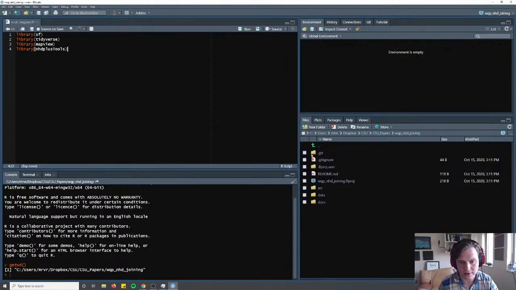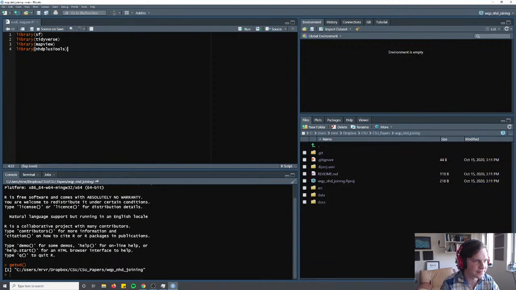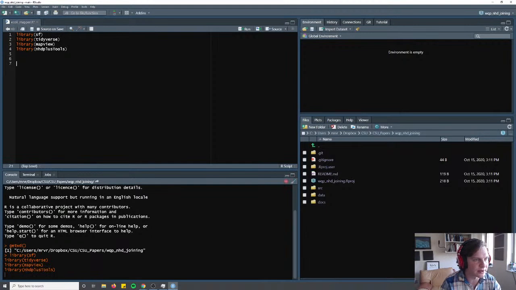Go away. I got to turn off Dropbox. If you get that error that I just got, it's because Dropbox and RStudio don't play nice. So I'm just going to turn off syncing for a while. And so I'm loading all these packages. The code here is not the main point. I just wanted to have at least something that's somewhat interesting.